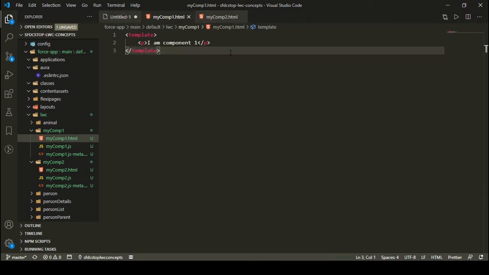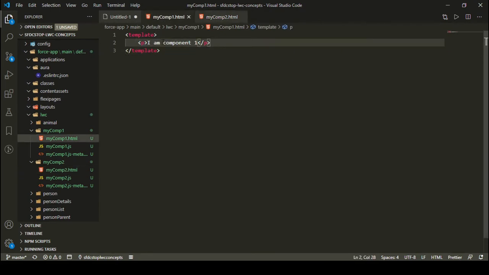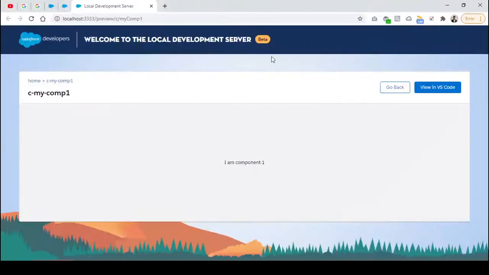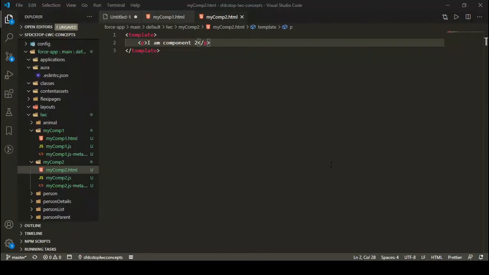Okay, so till now what I have done, I have created two Lightning Web Components. My first component name is mycomp1 and my second component name is mycomp2, right? And inside my first component, I have a simple paragraph tag in which I have written a text that says I am component 1. Similarly, in my second component also, I have a simple paragraph tag and it has a text as I am component 2. And I have opened my component 1 in my local development server, and here you can see I am having a text as I am component 1, right?